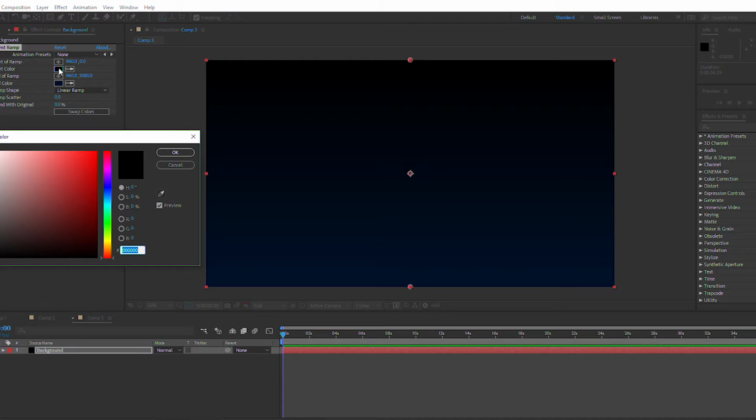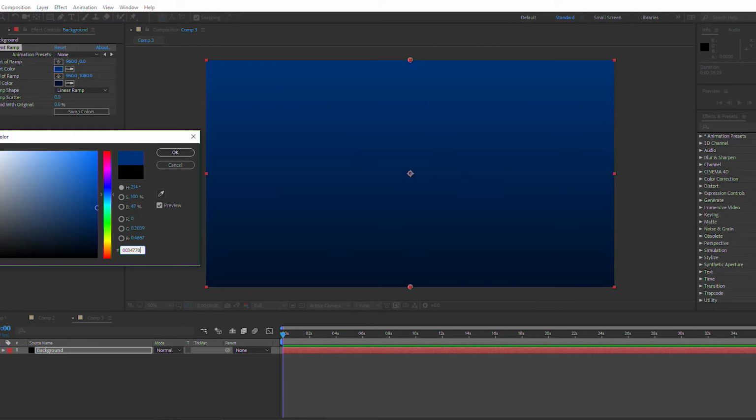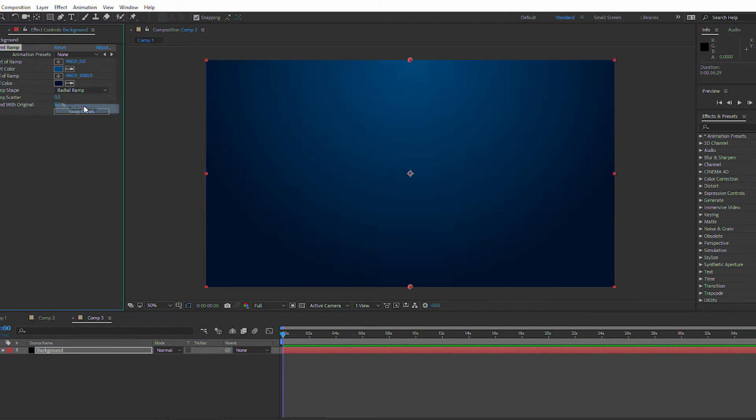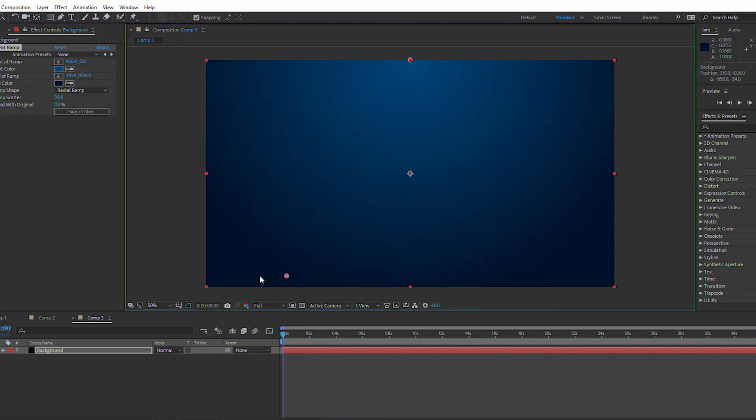And then for the top color, let's choose a lighter color. So let's go 03477B. And that looks pretty nice. And the last thing we're going to want to do is change the ramp shape to radial, increase the scattering, and then let's move these points down and shift them over just a little bit.